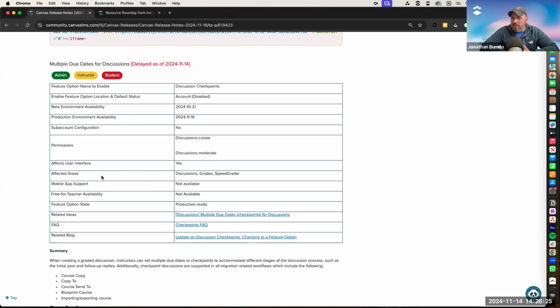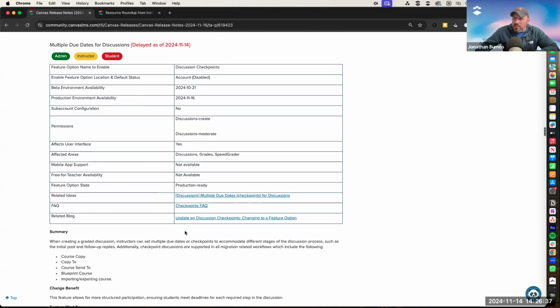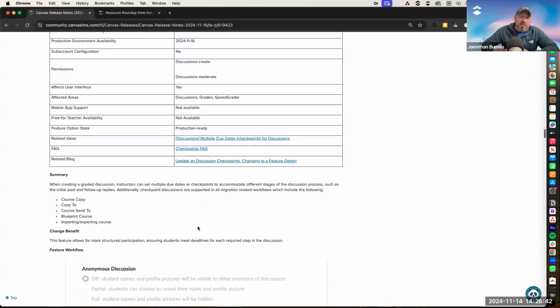This is going to have to do with permissions that allow instructors to create discussions and moderate discussions. Overall, the checkpoints has an impact on everyone, students and instructors. Take a look at the checkpoints FAQ down below as documentation. Related blog also updated why we changed it to a feature option. It wasn't that before. Now it is. Basically, being able to create a graded discussion.